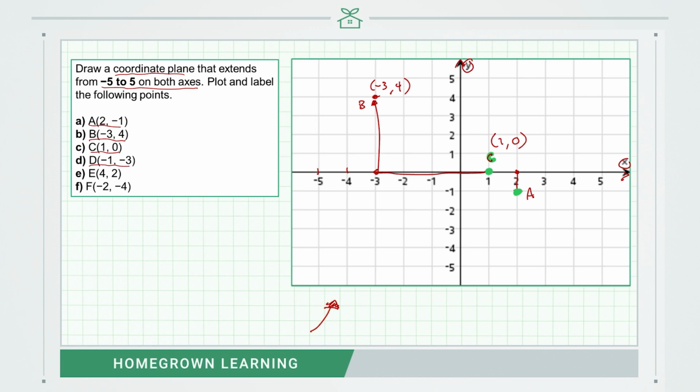D, we have the point -1, -3. So if we go across again to -1, which puts us right here, and then we go down 3, 1, 2, and 3, then our point should be right here. This is going to be the point D.